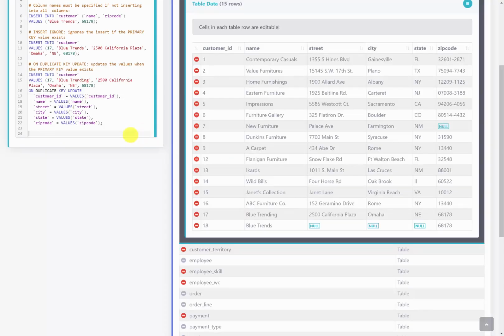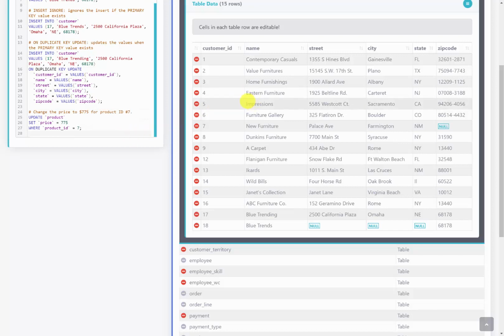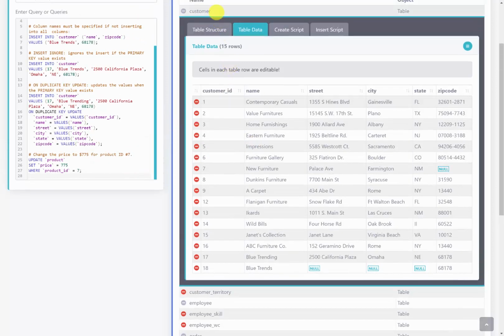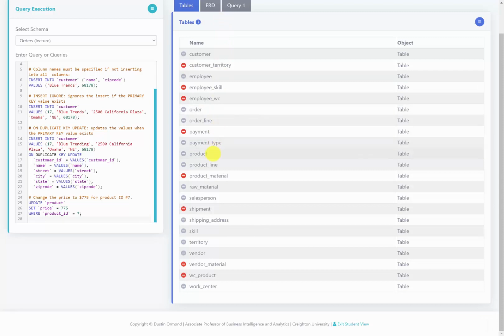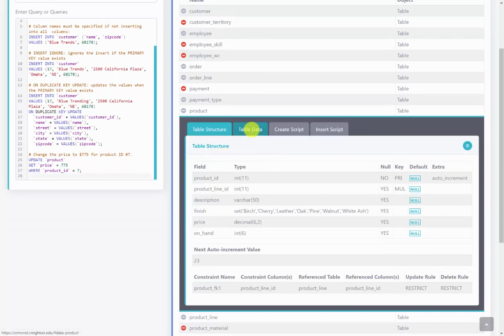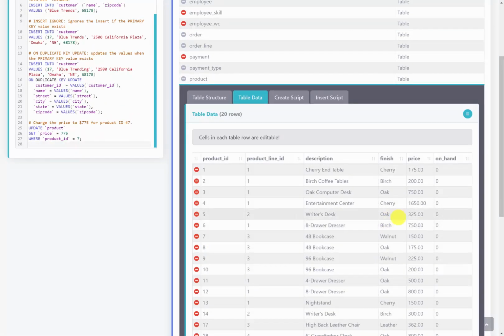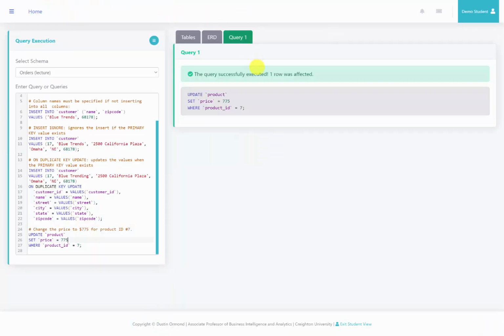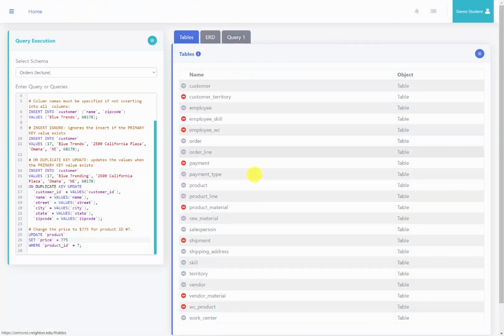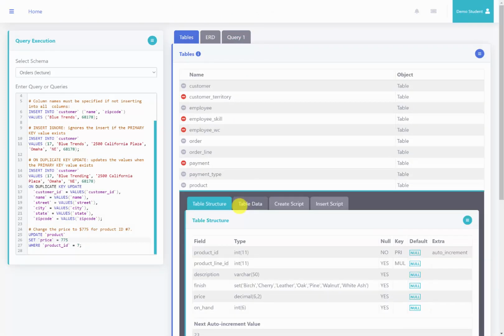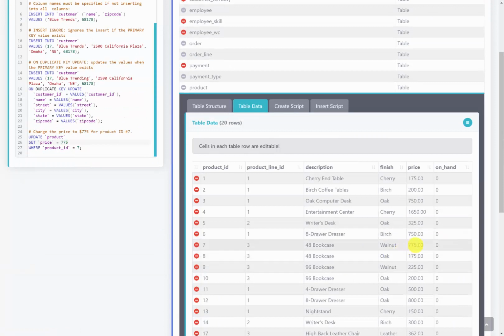So I'm back here at the server. I've copied and pasted this query. Before I actually run it, let's go ahead and look at the product table. So we'll click on the product table and we see that product ID number 7 has a price of $150. So we're going to change that to $775. So I'll go ahead and run this query. It says that one row was successfully affected. So let's go back to the product table, to the table data, and we can see that yes, product ID number 7 has now been changed to $775.